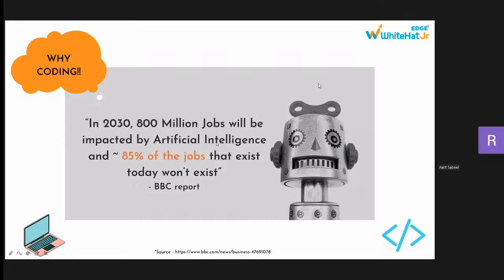And also, as per this paragraph, which is written as per the BBC report, in 2030, 800 million jobs will be impacted by artificial intelligence, and 85% of jobs that exist today won't be existing. So it wants to say that in the next 9 years, a lot of jobs and a lot of things will be impacted due to artificial intelligence, and the existing jobs will be replaced, removed, and there will be other jobs because of the advancement of coding and the growth of technology.